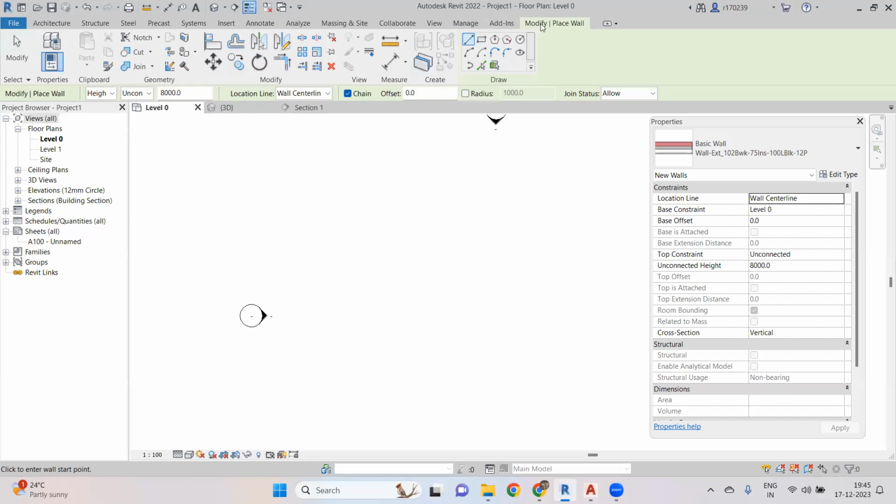Then we have one tab here, that is modify and place wall. Inside of this, we have all these options. And now let me show you. I am just drawing 4 walls here, just like a rectangle. See, in the modify place wall tab, under the draw panel, we have so many tools here, like line, rectangle, polygon, then circle, arc, start and radius, and so many.